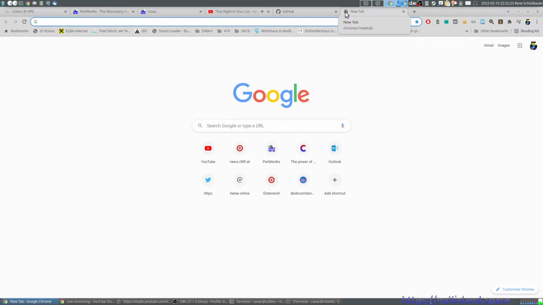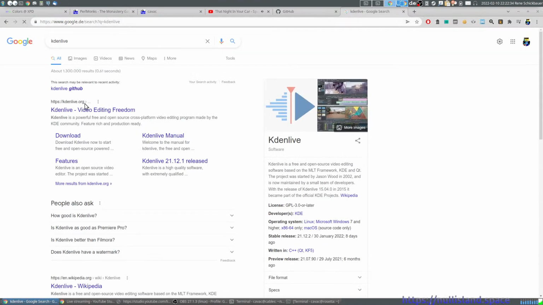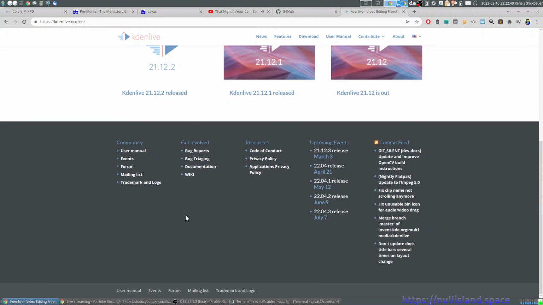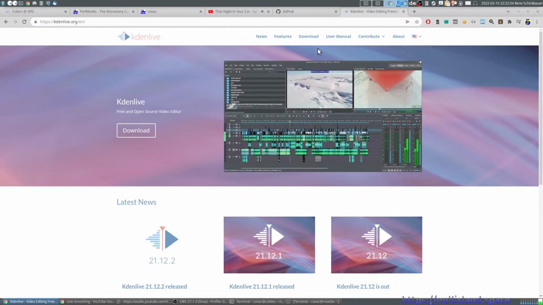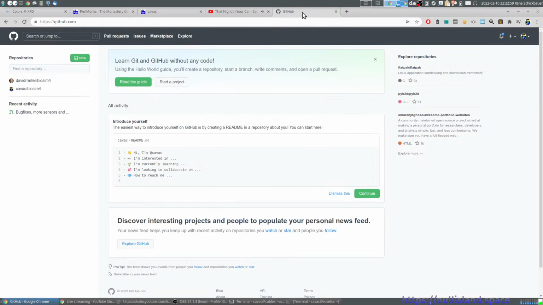If you say you want to edit videos, you could go to KDEnlive, an open source video editor, and you can contribute bug reports. Somewhere in there is where you can contribute code, whatever. It's a bit differently organized for different projects.